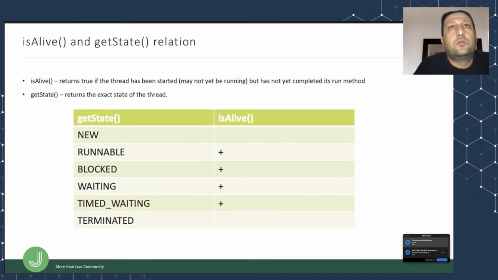Also, in the Thread class, we have isAlive and getState methods. And in this slide, we can see the relation of these methods. isAlive returns true if the thread has been started and may not yet be running, but has not yet completed its run method. getState returns the exact state of the thread. As you can see from the diagram, we can use isAlive in relation to the thread when it started, when we used the start method.